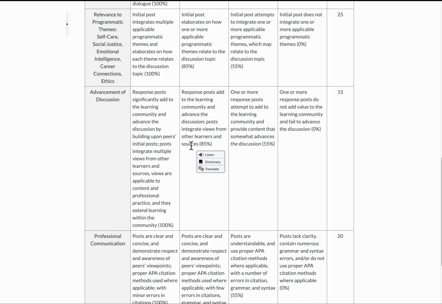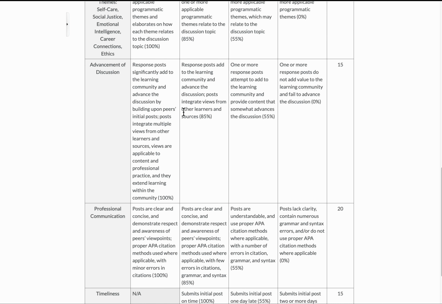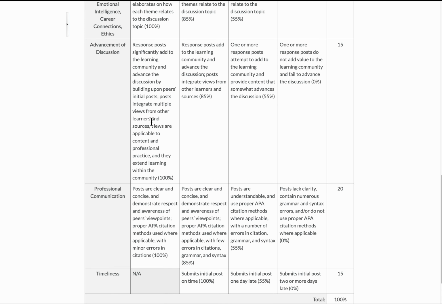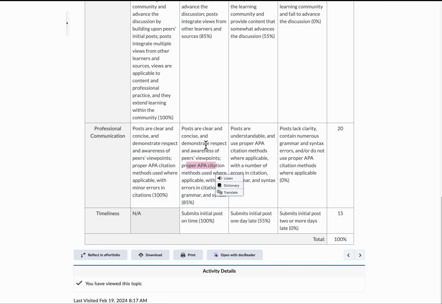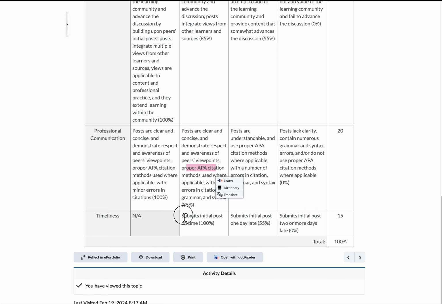I personally find that since you already read the book, it's easiest just to include information from the book. Just make sure that you show that you're including it by including that in-text citation, Shiraev, comma, 2016. Otherwise it's going to drop down to needs improvement if you don't include that information. And then make sure you're using proper APA citation. I love apastyle.apa.org. They're the experts and they are really helpful. And then for timeliness, you're submitting that initial post by Thursday.